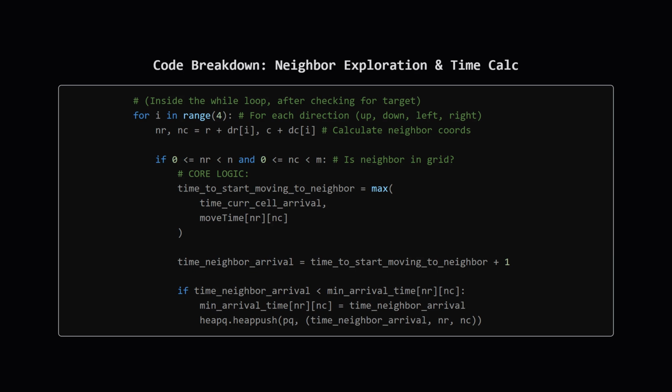We loop through our four directions. For each potential neighbor, we first make sure it's actually inside the grid, can't go walking off the map. And here's the heart of the logic, calculating the arrival time at this neighbor. The time we can start moving towards the neighbor is, like we discussed, the maximum of when we arrived at our current cell, and the move time required to enter the neighboring cell.